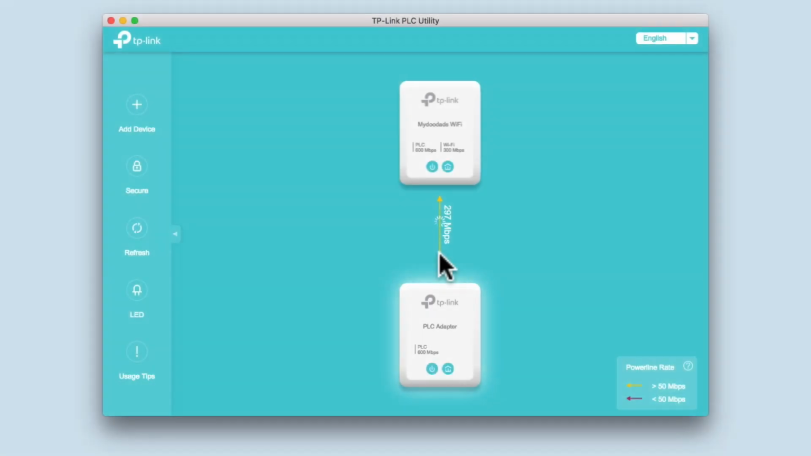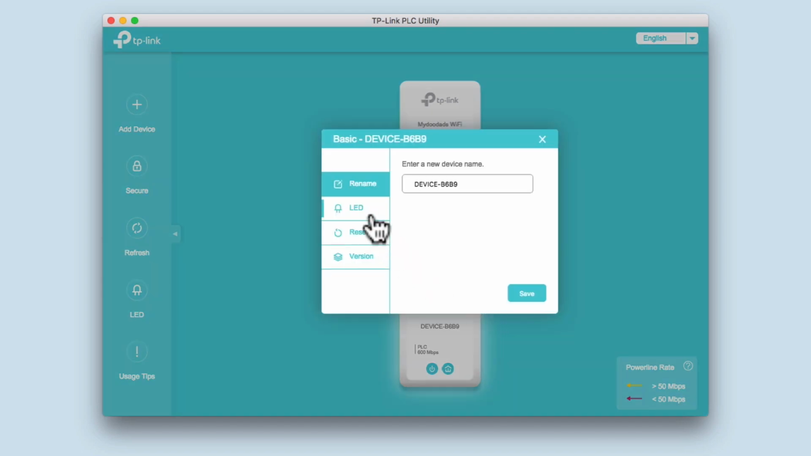Factory resetting the TL-PA4010 adapter will not reset any pairings you may have with your Powerline extenders. However, after the adapter has been reset, the utility will not show any Powerline extenders until after the utility has been refreshed. Instead, a factory reset will only reset the user adjustable basic and advanced options.